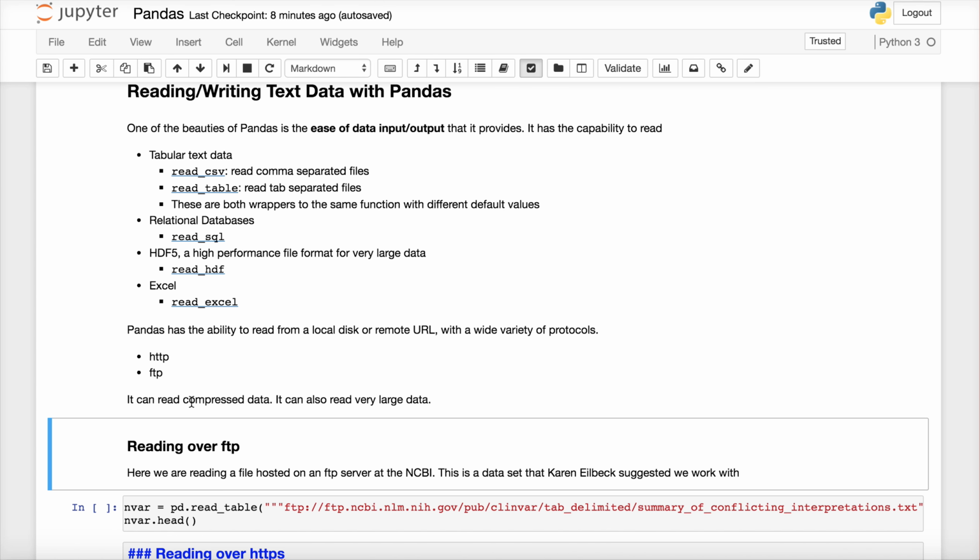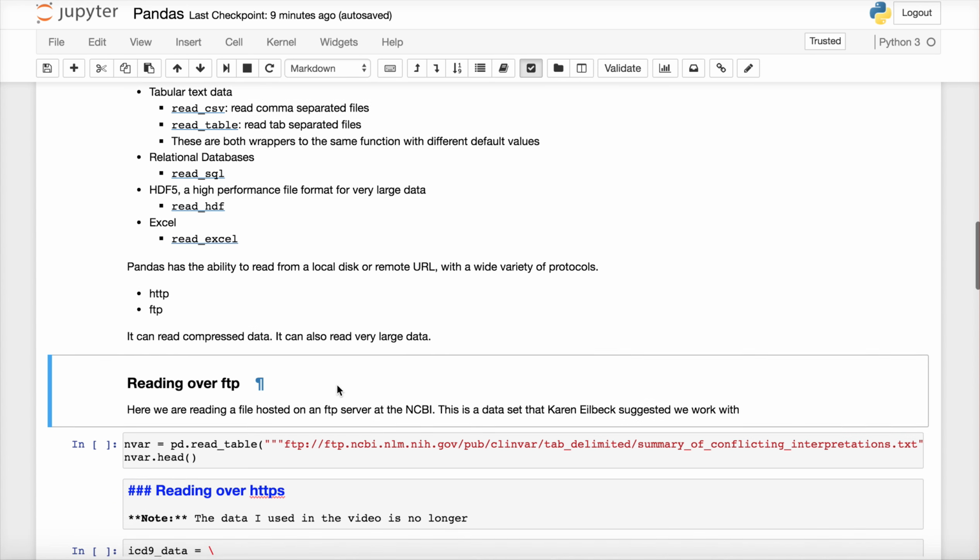It can also recognize compressed data, do the decompression for us and read it in, and has the ability to read in a large amount of data. We'll have a notebook where we'll read in some 6 million rows of data, and I believe Excel has a limit of approximately 1 million rows in the file size it can read in.